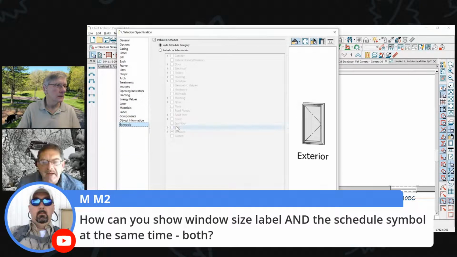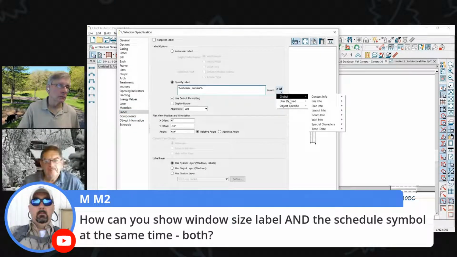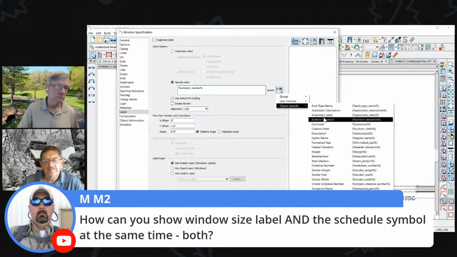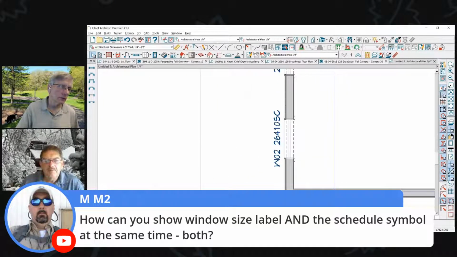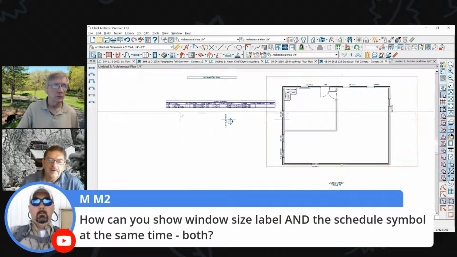Then another macro, object specific, automatic label, width and a height. Yeah, that's probably it. Well, the label will work. Or you could add any of the other labels that you want to. Okay, so that's how that would look. It's giving you the number. So it doesn't put the call out there, but it does give you the number that would be on the schedule. So to do your other windows.